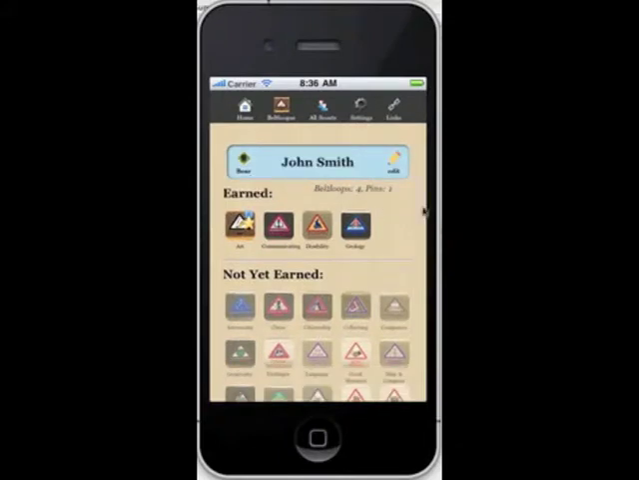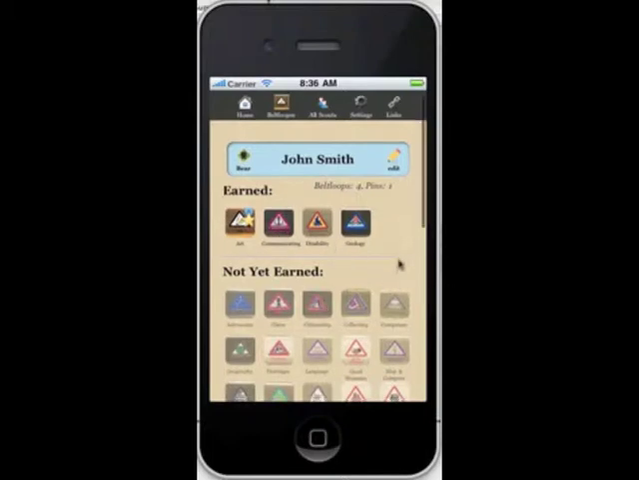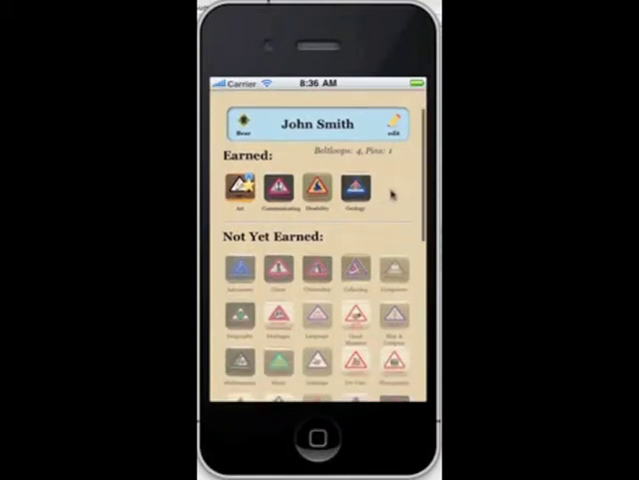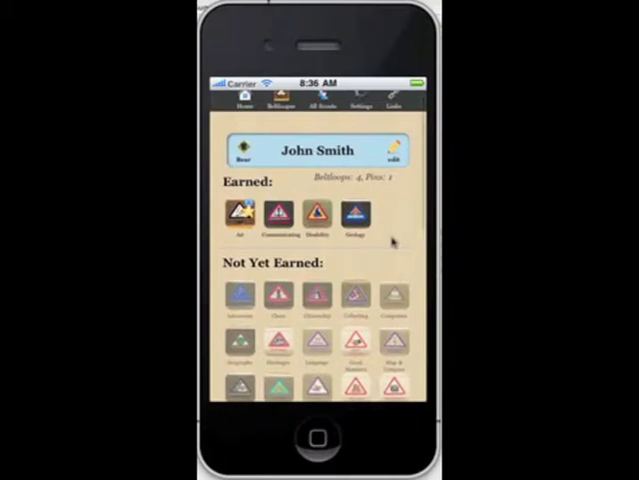And John Smith, this is what he earned. This is what he has not earned yet. If you're not in editing mode, you can actually look through the Beltloops, what they do, what you need to do to earn them.